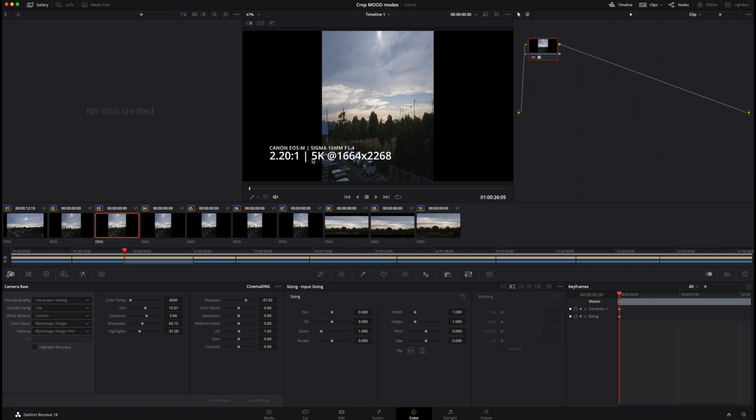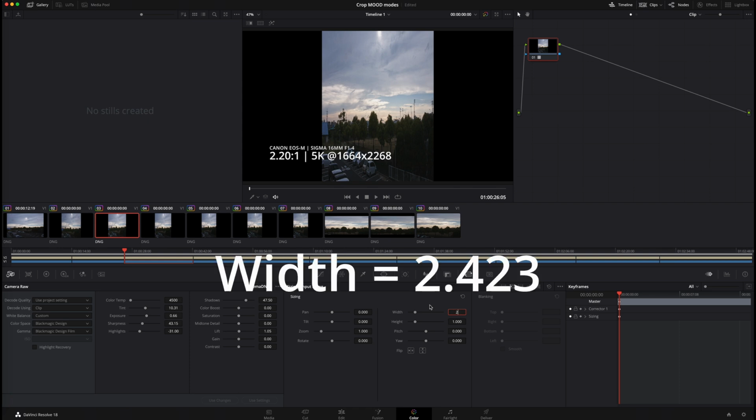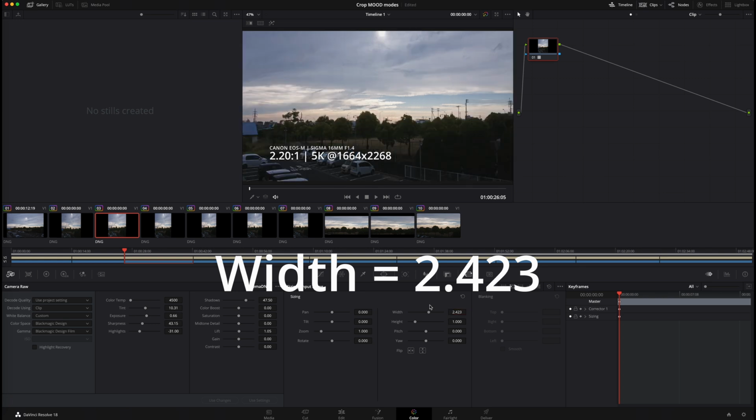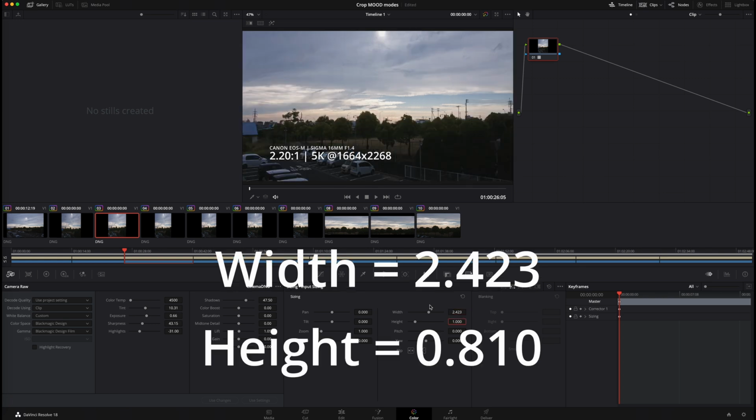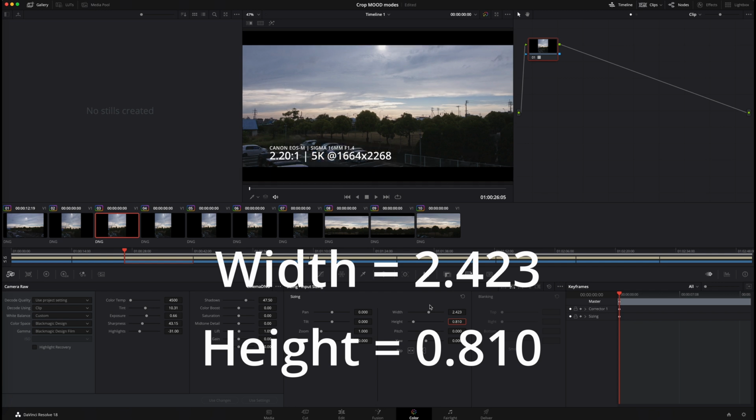We got 5K, you could also shoot in 4.6K and 4.2K. And doesn't matter, they're all the same aspect ratio. So the attributes for these is actually gonna be 2.423, hit tab again, and then 0.81, hit enter. There we go.